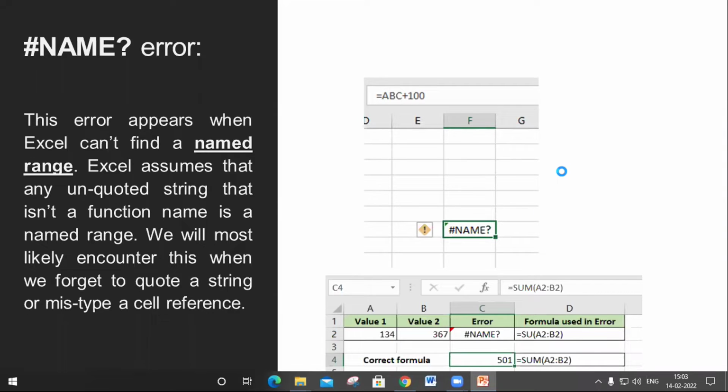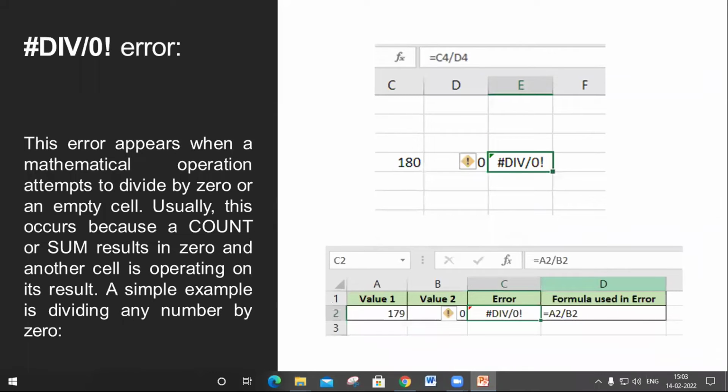The next error message we will discuss is #DIV/0!. This is displayed quite frequently when any number is divided by 0. #DIV/0! means we are trying to divide a number by 0. That's why we get this answer.